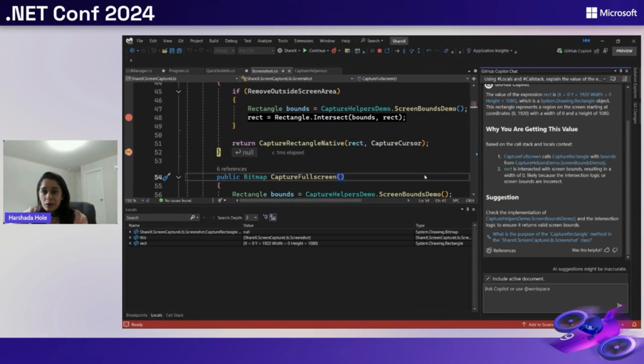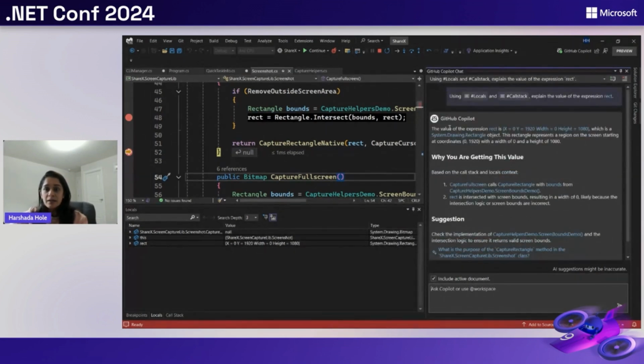Now, if you come here in the Copilot chat, you will see that it is actually giving me good insights on why I'm seeing this particular incorrect value. And it's asking me to provide more implementation detail about the screen-bound demo. So this is one of those scenarios where even with the initial references, Copilot might need an additional reference. In short, each of your conversations with Copilot in Visual Studio will be different. Sometimes it might need additional references, sometimes it might not. So I'm going to go ahead and click this.